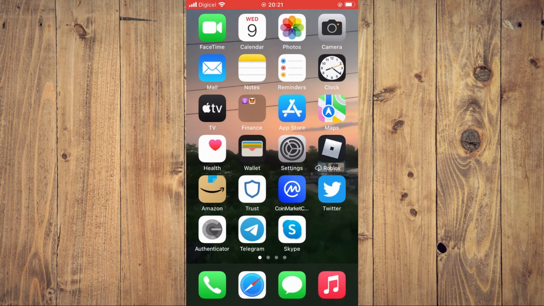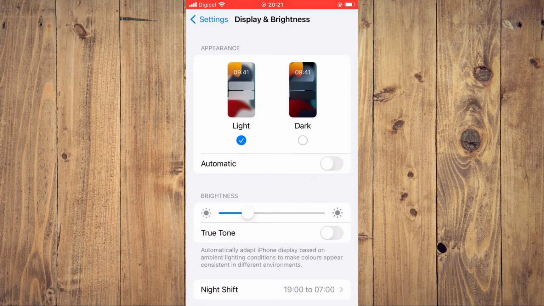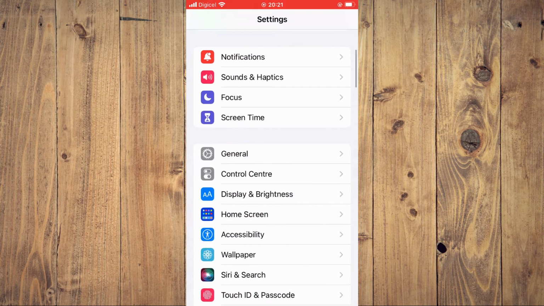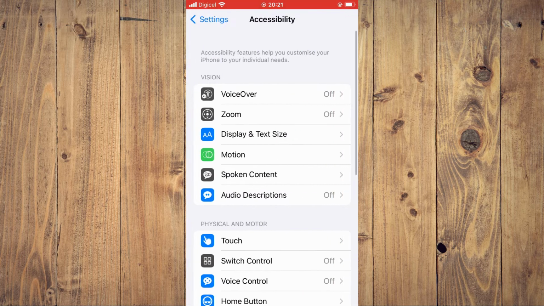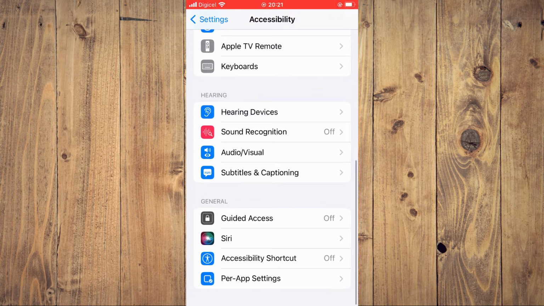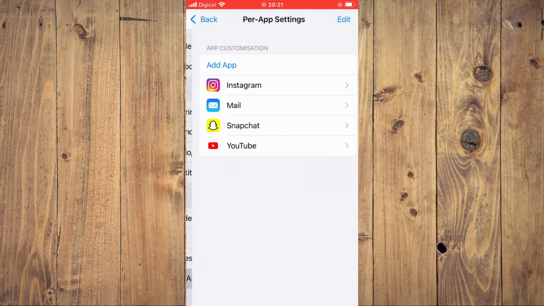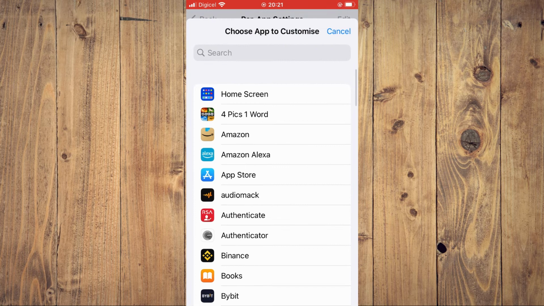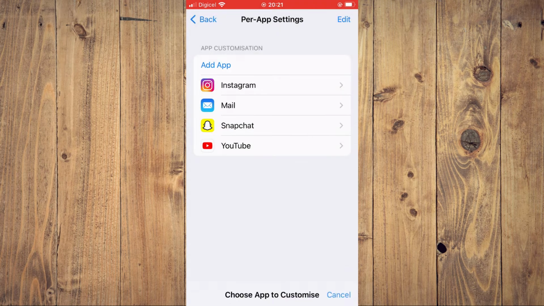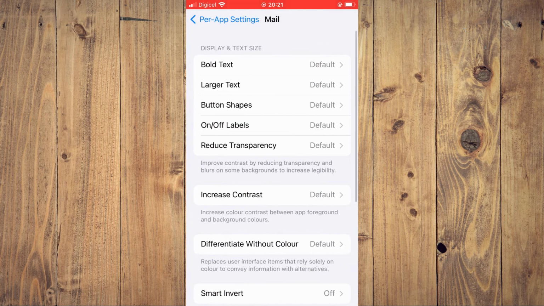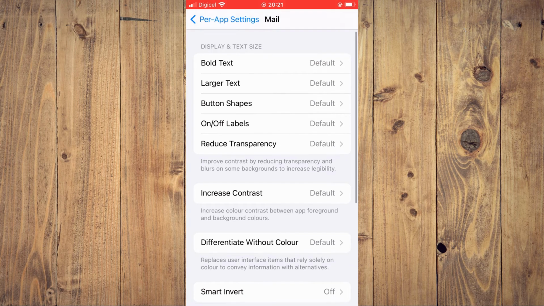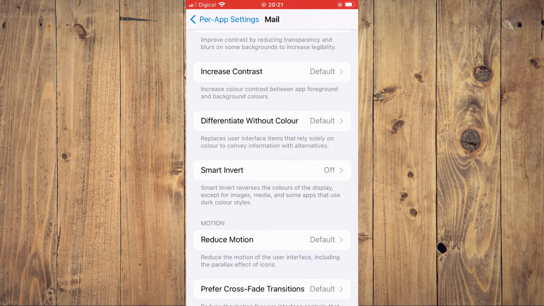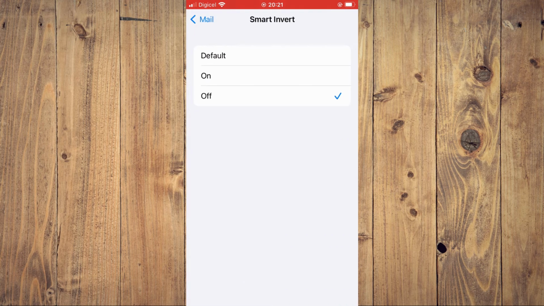There's a second way you can do this. For example, I'll turn on backlight. Then you'll simply go into accessibility. And from here, you'll scroll down and you're going to tap on per app settings. Then you're going to tap on add app and you would search for mail. Then you're going to tap on mail and you'll scroll down. And right where you see smart invert, you're going to tap right there and you're going to tap on.